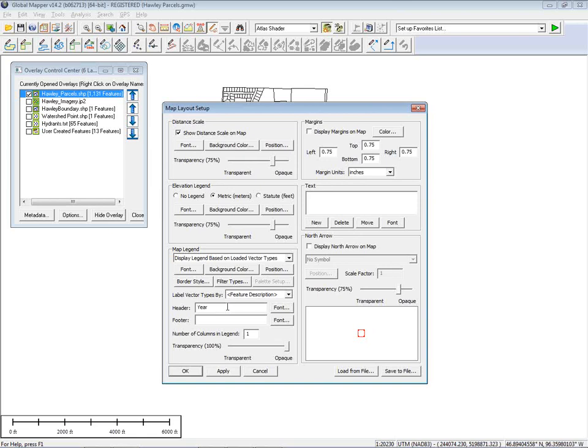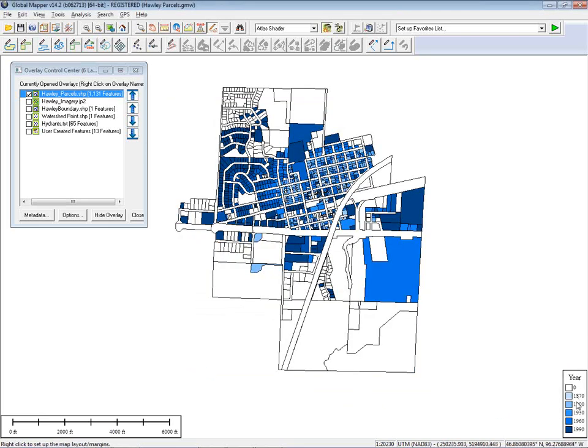I'm just going to type in the word year for the time being. We can change any of the characteristics of the legend, the font and the position of the legend, etc. I'm just going to click OK on this to get my legend up there. And you'll see now the year is noted. By the way, the 0, as you see indicated here, was our properties for which there was no year built assigned. So we assigned those to a 0.